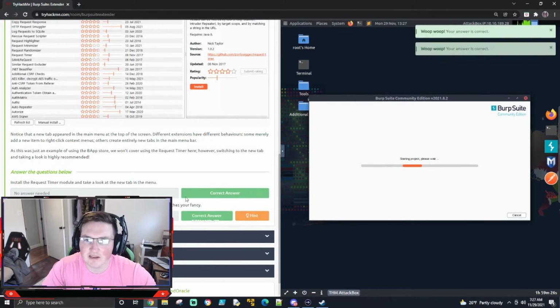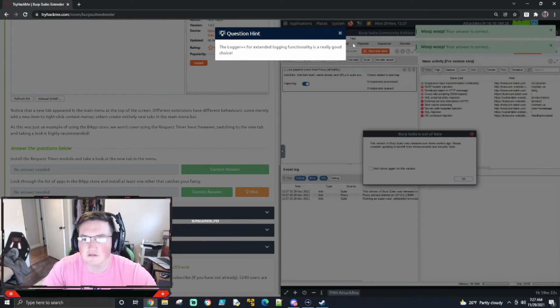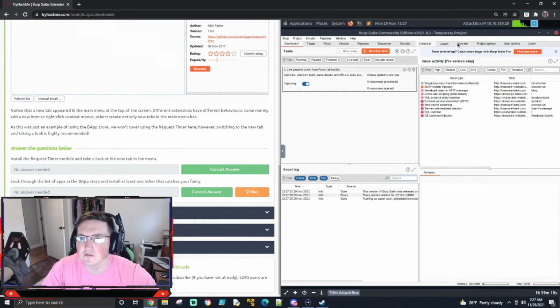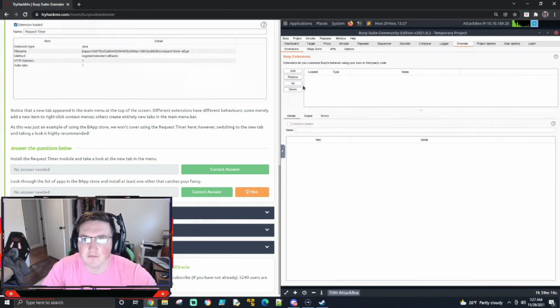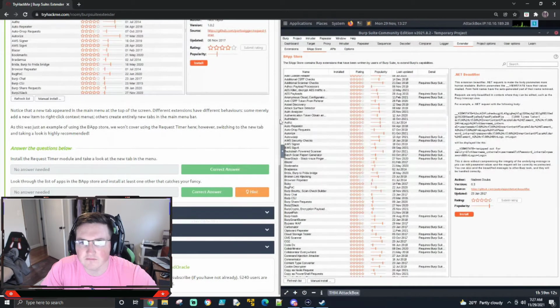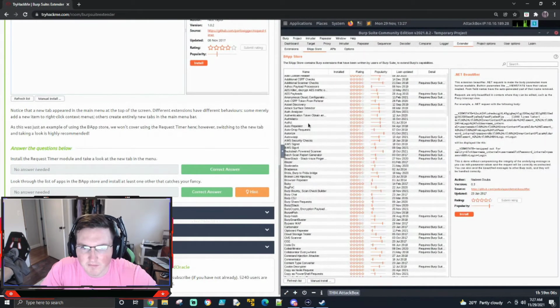Not really sure why you need a hint for this. Oh, it's just giving you an option. But okay, then we go to Extender, and we can go to the BApp Store, and we're just looking at different ones here that we could possibly use. Okay, I can't move it for some reason.